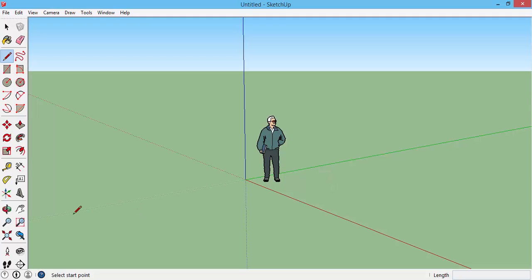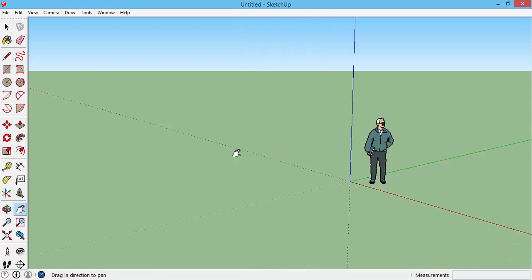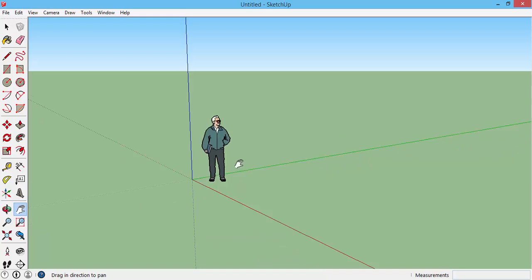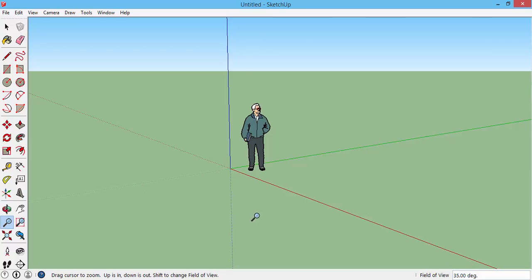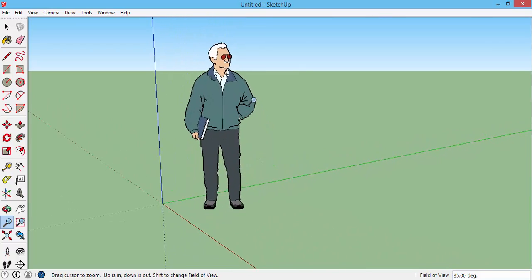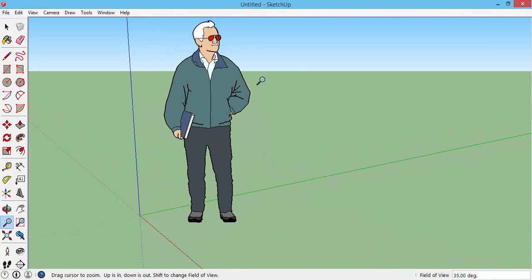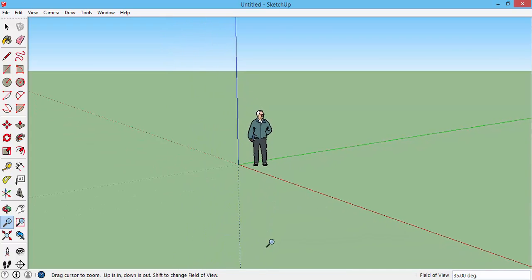The next tool we'll look at is the Pan tool. The Pan tool allows us to pan to the right, left, up, or down. Then we'll look at the Zoom tool. The Zoom tool allows you to zoom by clicking and dragging up, zooming in, or dragging down, zooming out.